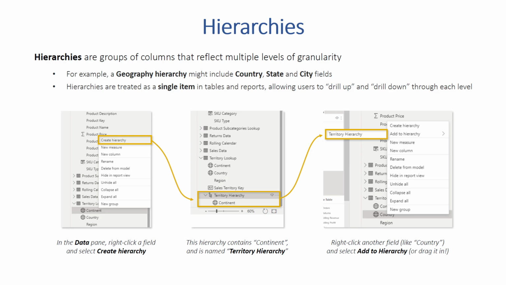So hierarchies are a group of columns that affect multiple levels of the geographical or granularity, right? For example, the geographic hierarchy must include the country, state, and the city fields. Here you can see like this. Okay, so how can we create? Let's do it later. Let's try to understand the hierarchy. So hierarchies are treated as a single item in the table and report, allowing users to drill up and drill down through each level.